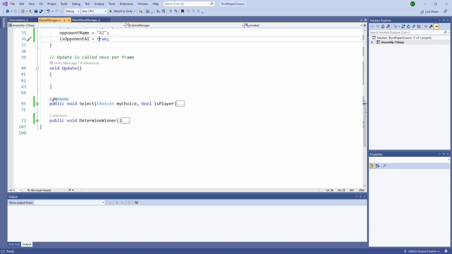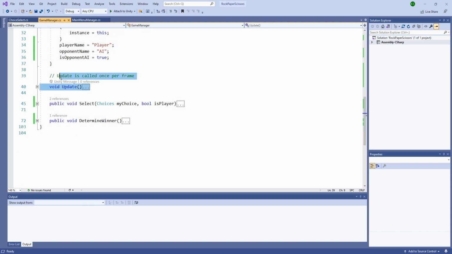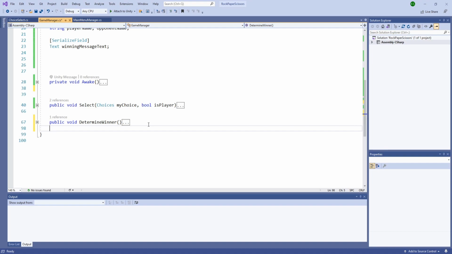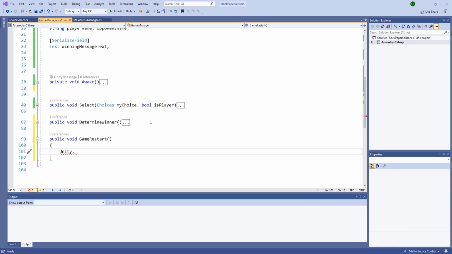Upset now. Act 8. Don't need update. Delete the update, and this is the awake. So public void restart. We'll name it restart game. What it will do is, we don't add using, we'll just add it from here. Add Unity engine dot scene management dot scene manager dot load scene, and we're restarting, so its index is 1.